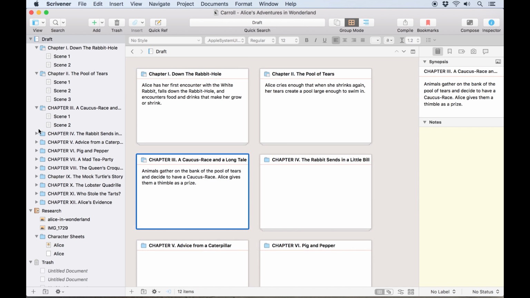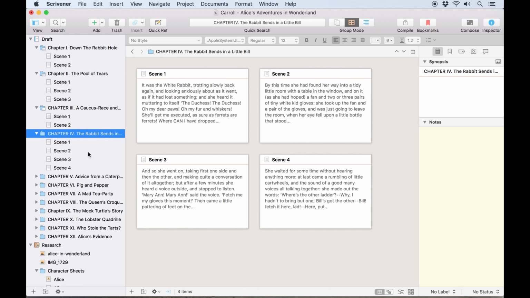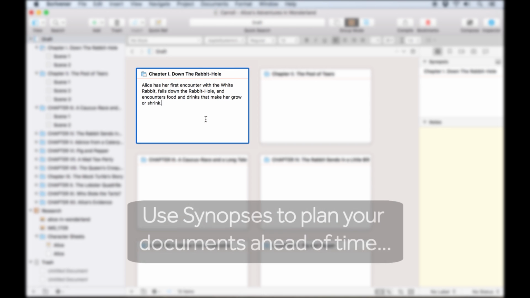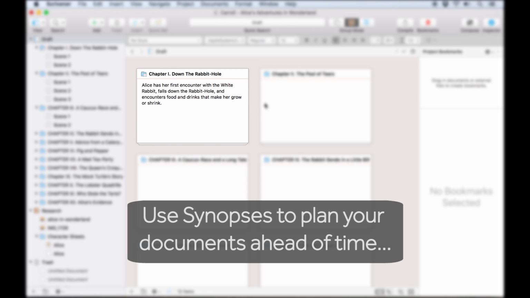If you don't enter a synopsis for a document, the first few lines of the document text will be displayed on the corkboard index card to give you an idea of the document's context. But these words appear in a lighter grey text, indicating this is a placeholder and not a synopsis you've entered yourself. So if you prefer to plan your project in advance, you can type up synopses for each document before you start on the main text.